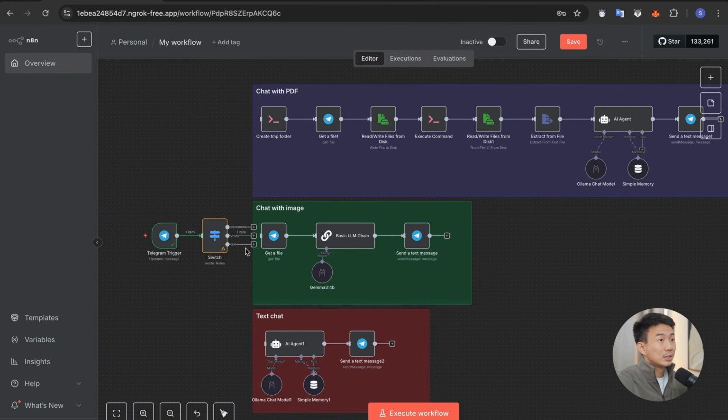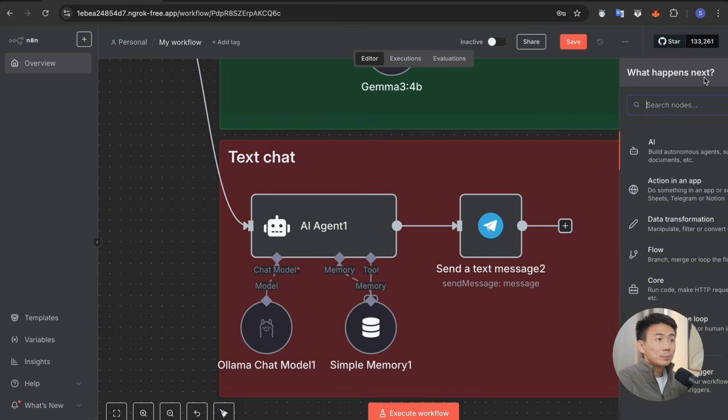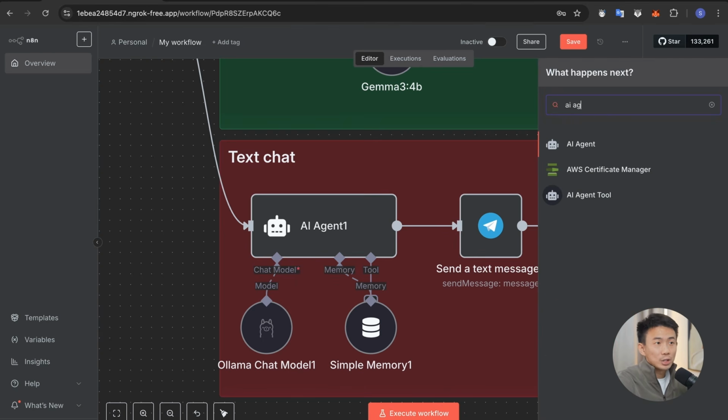Once we've sorted this structure, we can proceed with the 3 types of identification functions. Firstly, the simplest, let's start with text. Within text, our Telegram will directly connect to our AI agent. First, we can pull an AI agent from this node.